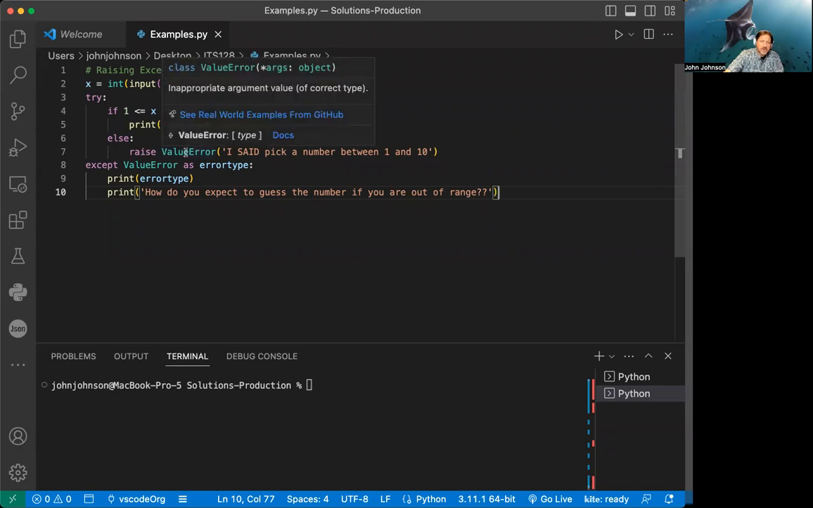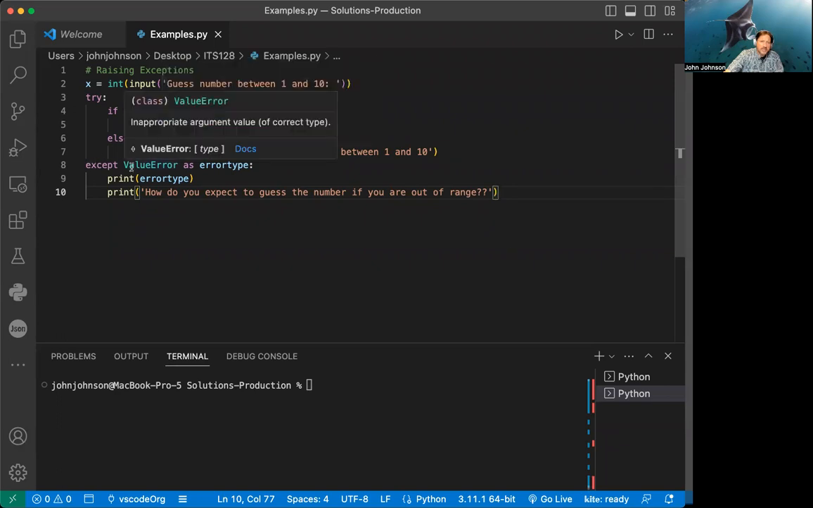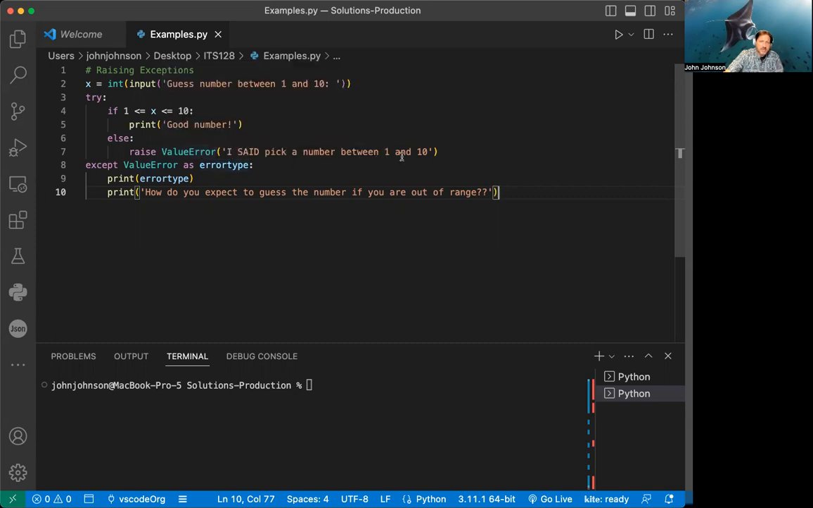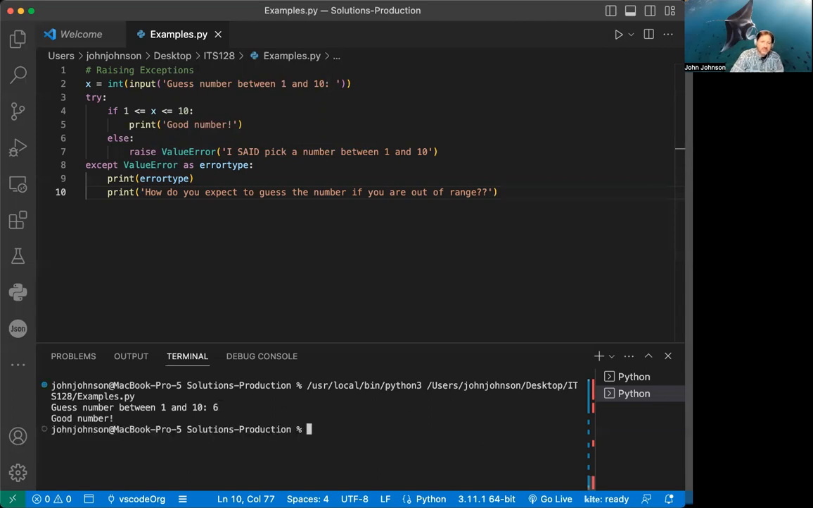When it raises this error, we're going to handle it in the except. In the except, we say except ValueError, because we're raising a ValueError there, as error type. So error type is bound to the error that we raised here, and we're passing in the string, I said pick a number. When we print out error type, it's going to print the string that we passed along with it. And then we're going to say, how do you expect to guess the number if you're out of range? When we run this and give it a number like 6, which is okay, it says good number.